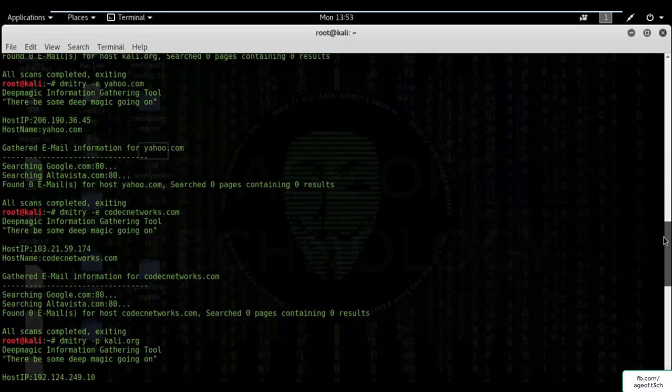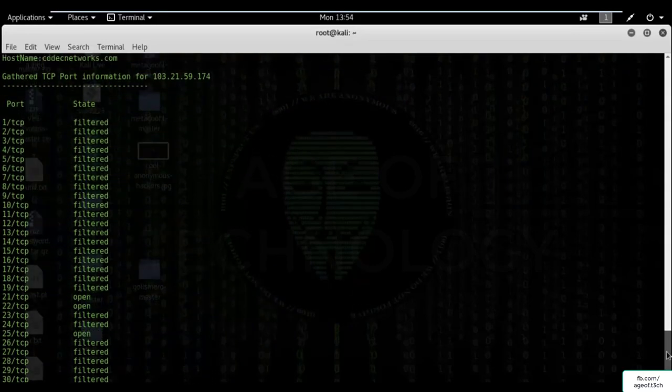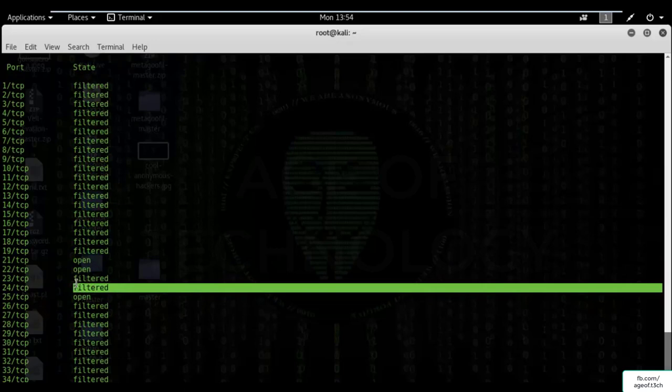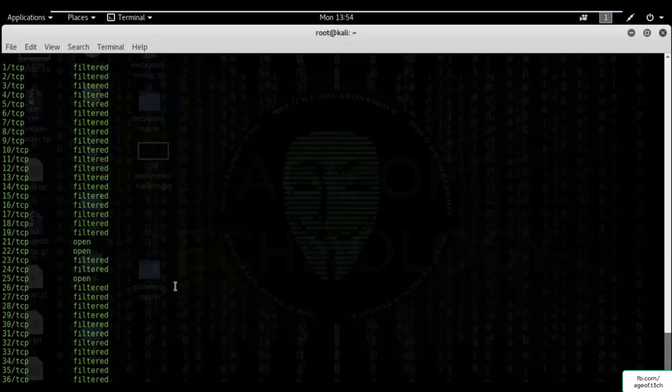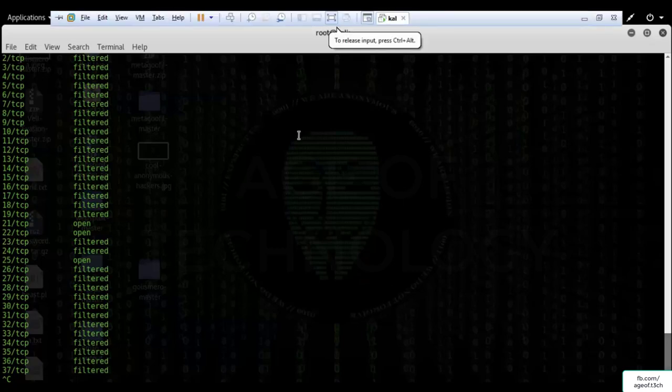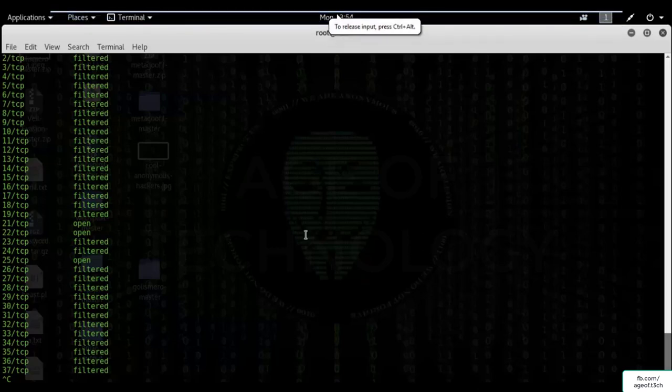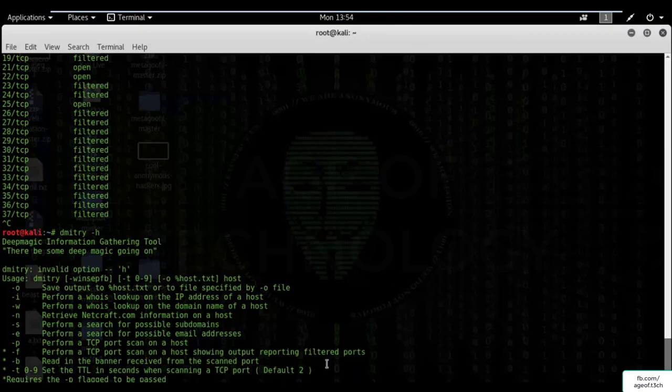It also uses port scanning in its method, and as you can see, 21, 22 are open, 25 is open. Filtered means it is uncertain, but open means it can surely tell you that the port is open. So that's how you can find the port numbers of a particular web server. That's why Dimitri is really useful. You just have to type Dimitri -h to find the options available for Dimitri. You can use them one by one to find information about any web server or any website on the internet.